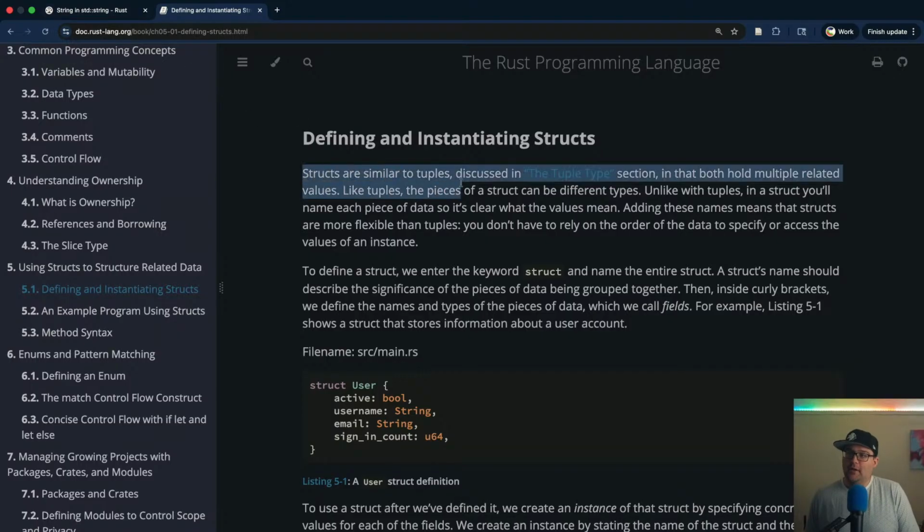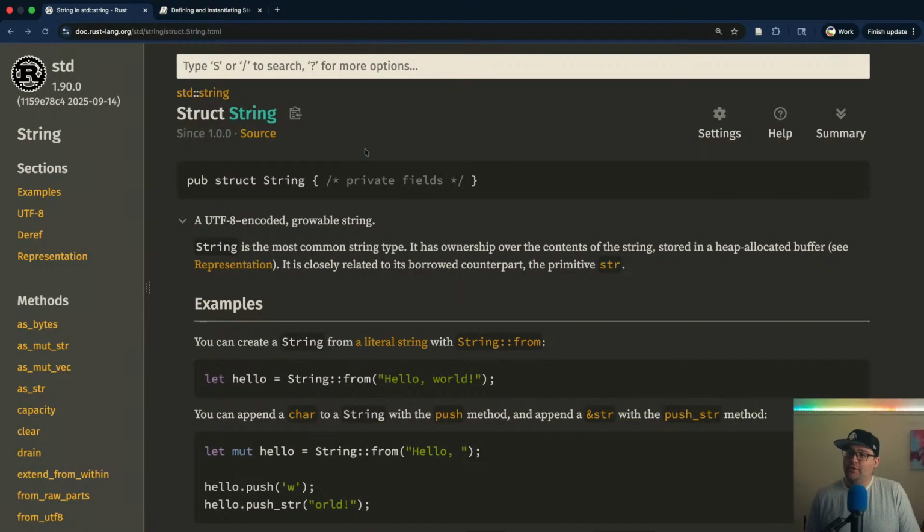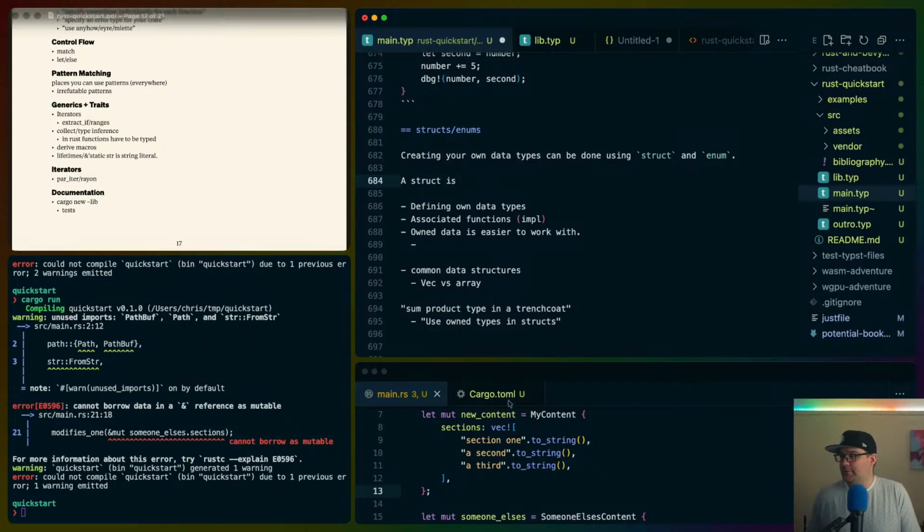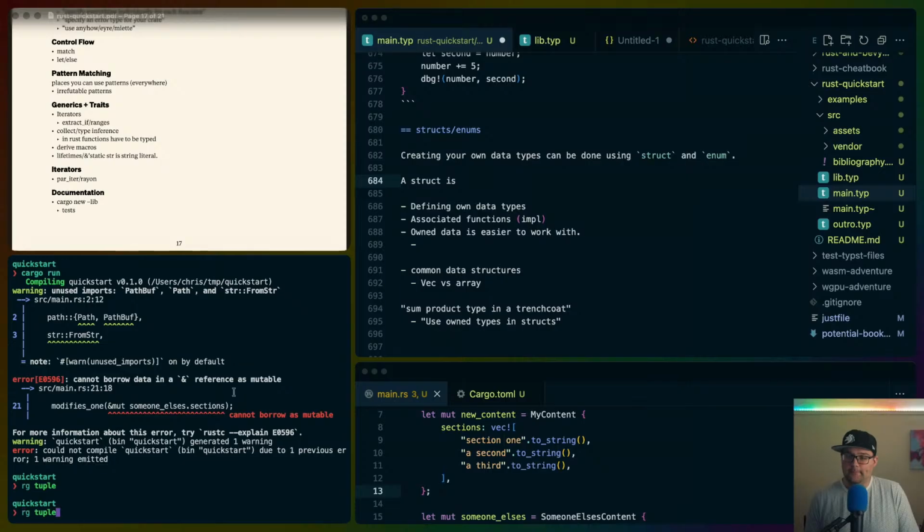I feel like calling structs similar to tuples is kind of weird. Like, yeah, tuples. I don't think we've covered tuples in this yet. Not really.